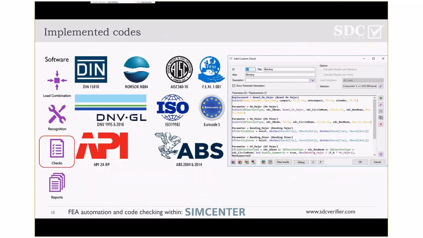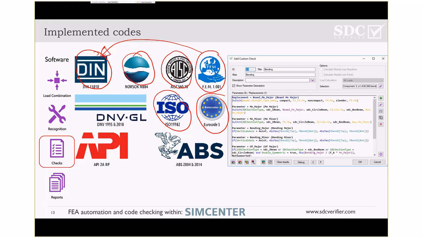Then we come to the third part, which is the checking part of our software. We have a lot of implemented codes. We have civil engineering codes like the Eurocode and the AISC. We have offshore codes like ISO, NORSOK, DNV, API, ABS, and we have some lifting codes implemented as well, like the DIN and the FEM. And the nice thing, you can see here on the right, is that the structure of the standard and all the formulas are completely open.